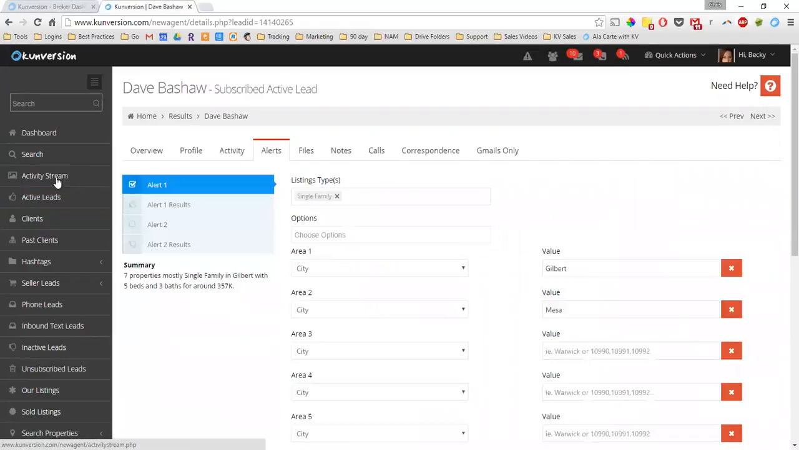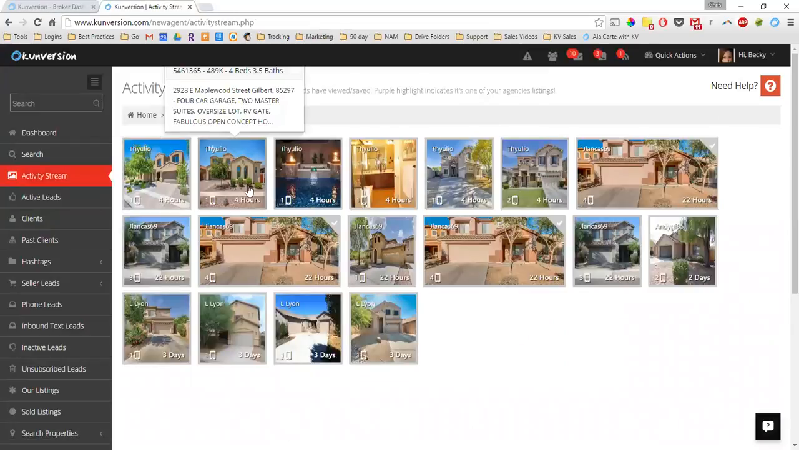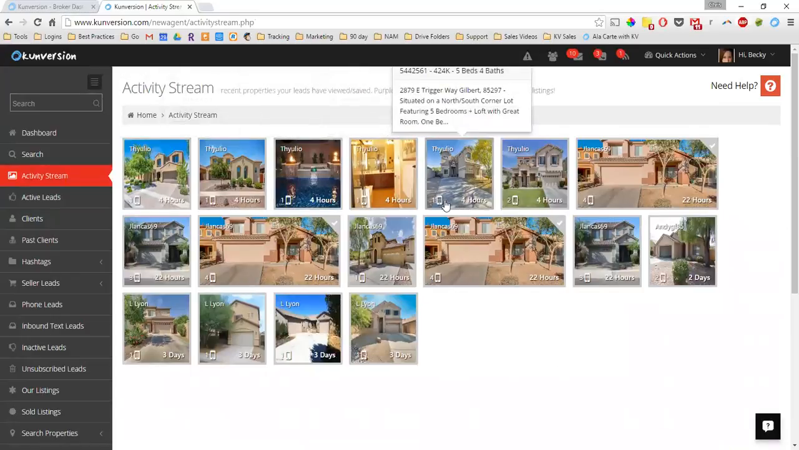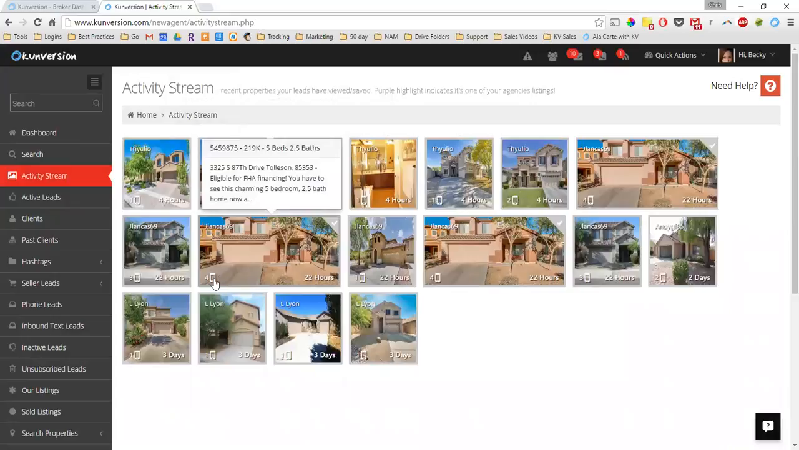But yeah, the activity stream, I think, is something that you guys will like, because it's literally updated second by second. So if someone's on your website, you can see literally every single house that they're looking at. And it'll even tell you how many times they viewed a certain property. So you'll notice this lead, for example, she's viewed this house 4 times. The reason I know that is because it says 4 next to it. You see that? In the last 22 hours, she looked at it 4 times. Or she looked at it 22 hours ago. Is that what it's telling us?